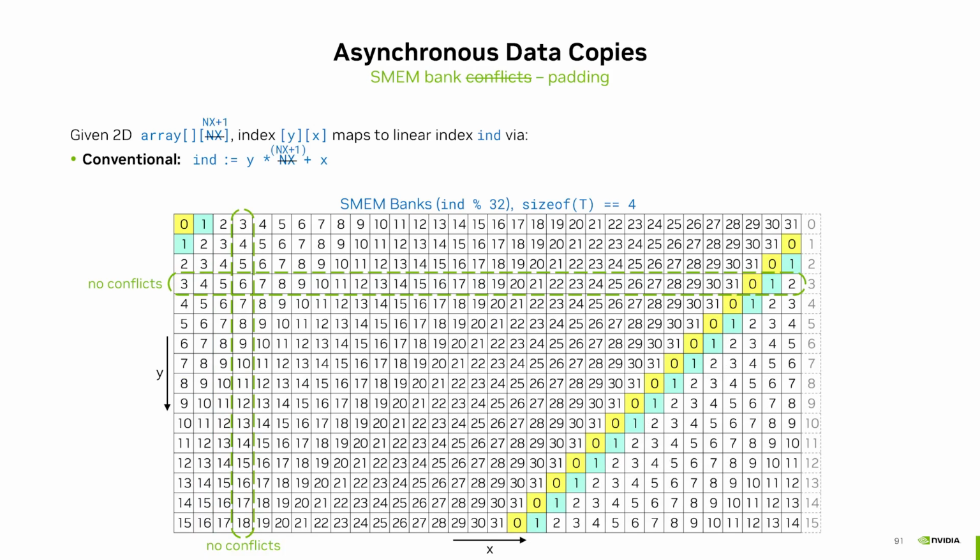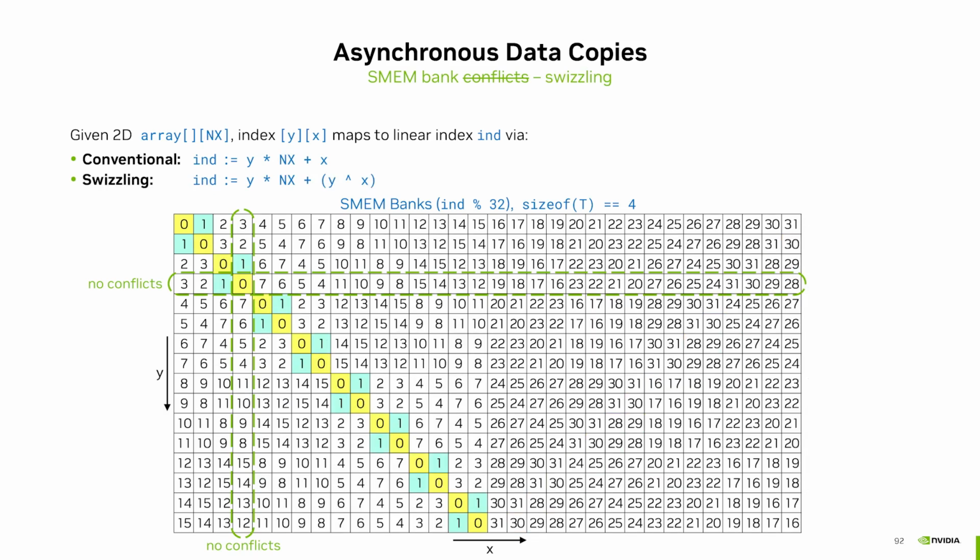I think I already mentioned that one way to fix this problem is to add an extra column to the table, which basically tilts our bank ranks. And so you can see there are no conflicts both row-wise and column-wise. However, there is another way to swizzle, which is this formula to compute a linear index. And you can check the numbers. Again, there are no conflicts. So TMA can land data in a swizzled way when you do a copy. And there are some restrictions.